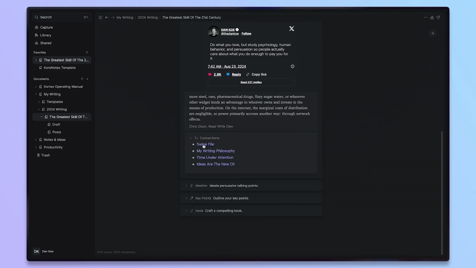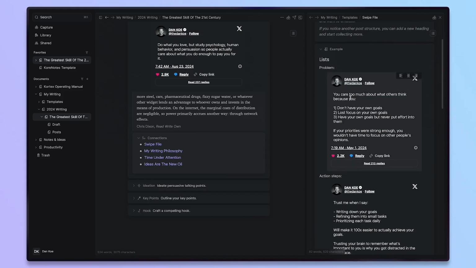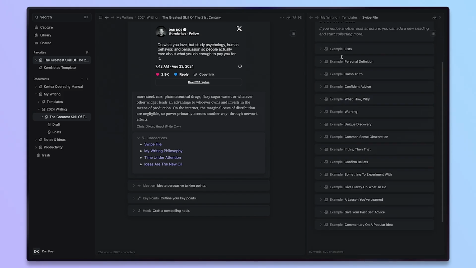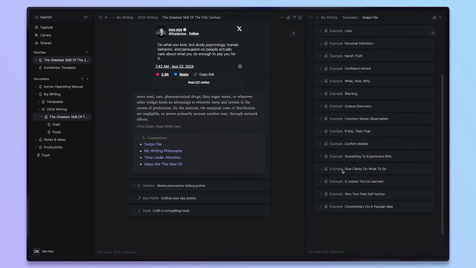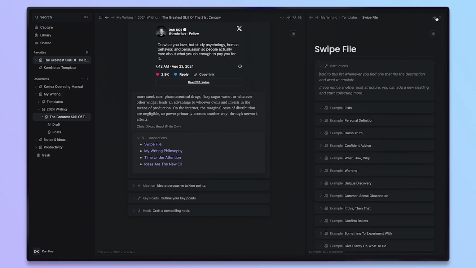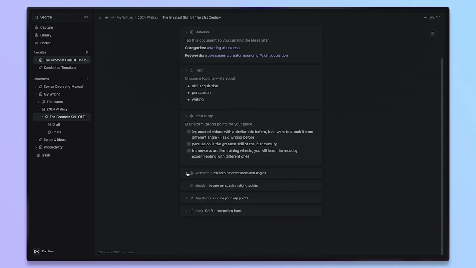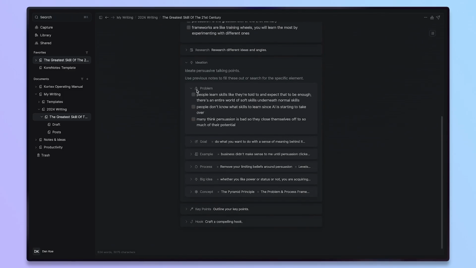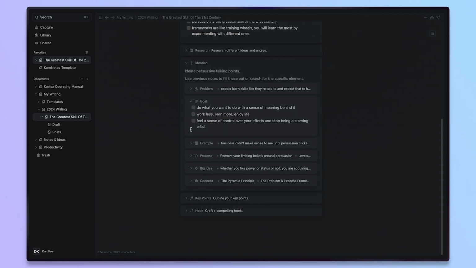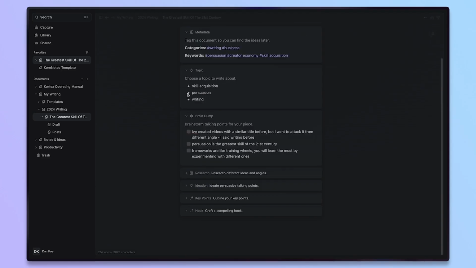Another thing that I have here is a swipe file connection, which we'll go over in a bit, which has all of my tweets organized by example elements. So if you create swipe files for your own content or other things, here's a way to do it and make it look nice. And then after the research, go into the ideation, and we have the problem, we have the goals, we have the examples, process, big idea, concept, etc.